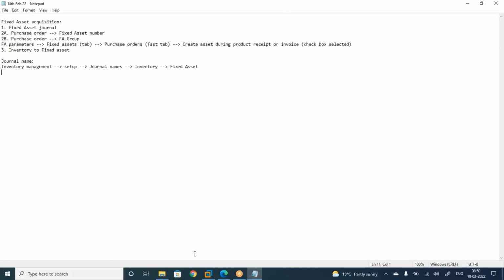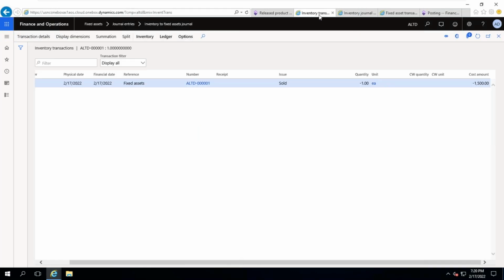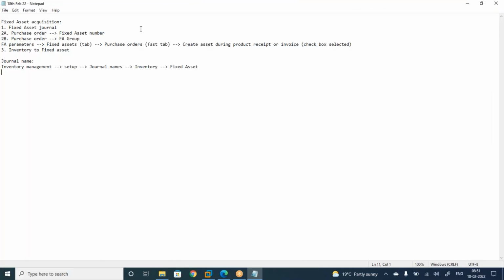With this, one more option is also available if you want to acquire a fixed asset: the fixed asset journal. So we learned one is the fixed asset journal. The next one is purchase order. Using purchase order, there are two options: one is fixed asset number, another is fixed asset group. The third one is inventory to fixed assets. The fourth one is, if you really want, you can use the general journal also. Usually we will not use it, but if you want, you can.